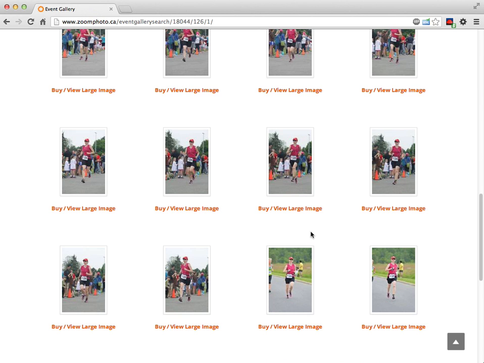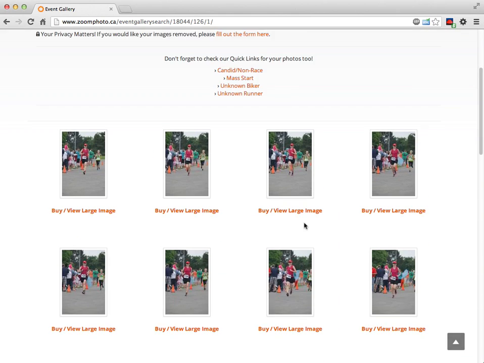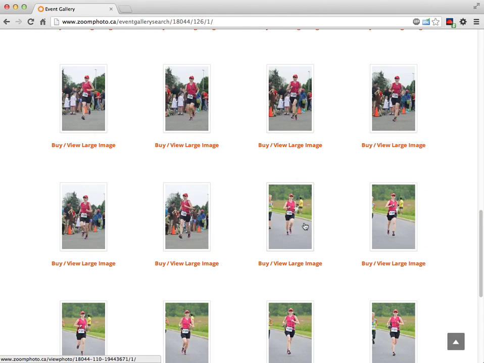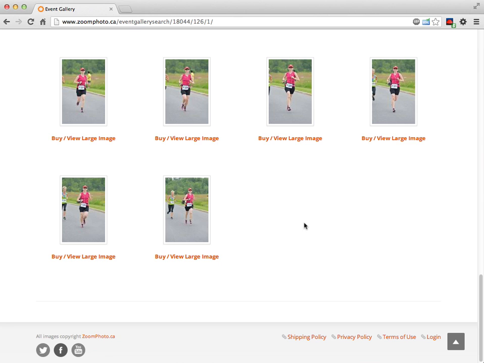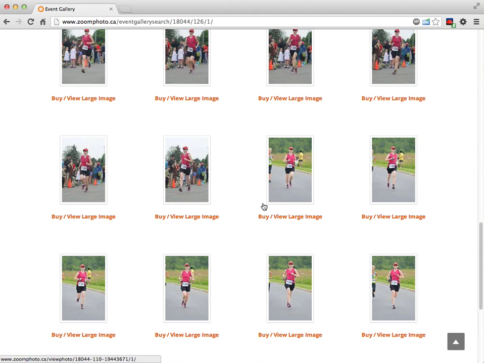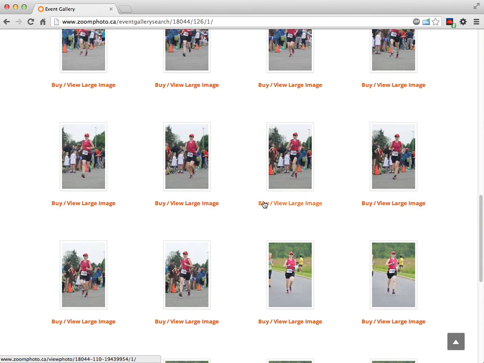When you buy the option to download all of my images or have my images sent on a CD, you get everything that shows here under your page. So if you're missing some images, you'll have to make some index corrections. And if some people are on here that aren't you, you can make some corrections to remove those as well.